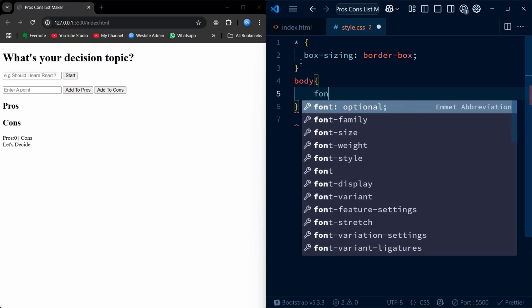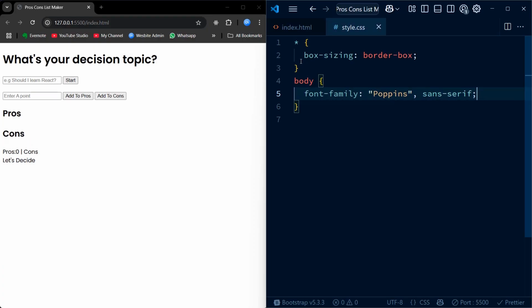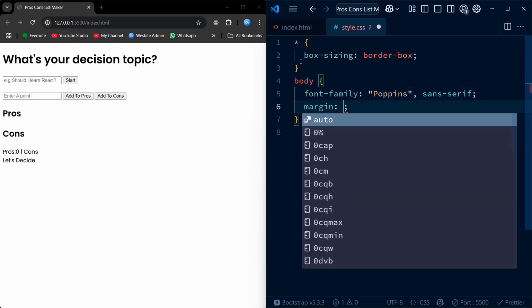We'll start by setting up some basic styles. First, I apply box sizing border box to all the elements using the universal selector. This helps to manage padding and border without affecting the total element size.